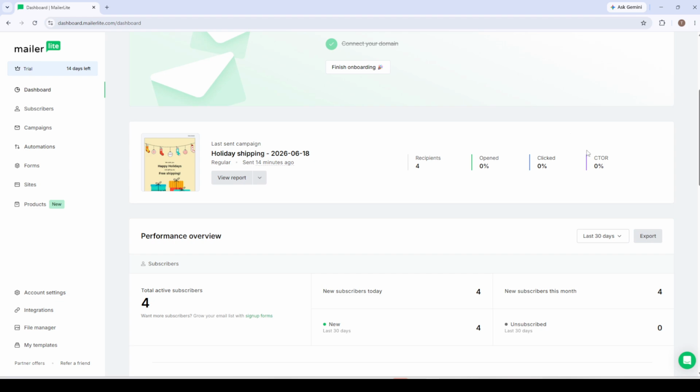This helps you understand if your content inside the email is compelling, not just your subject line. A low open rate often points to a subject line issue, while a low CTOR suggests your email body or offer needs work. Make it a habit to check all four of these numbers together, because they tell a complete story about your campaign's health.